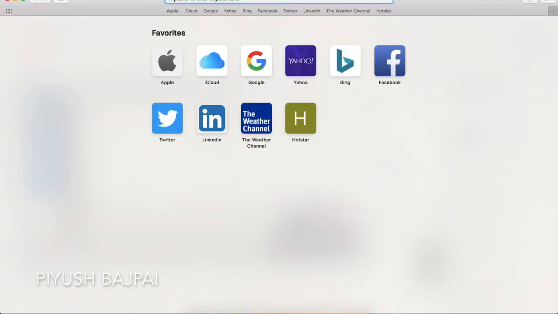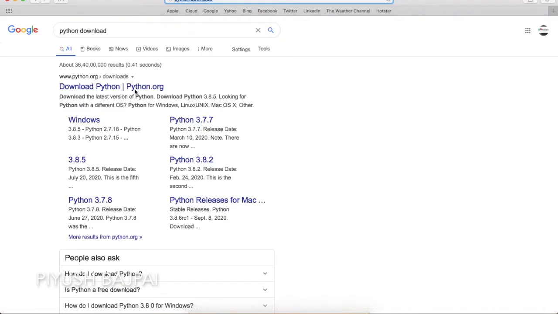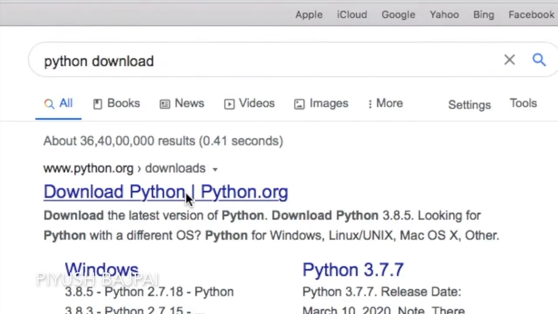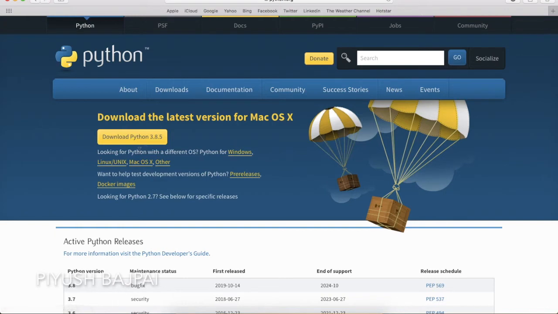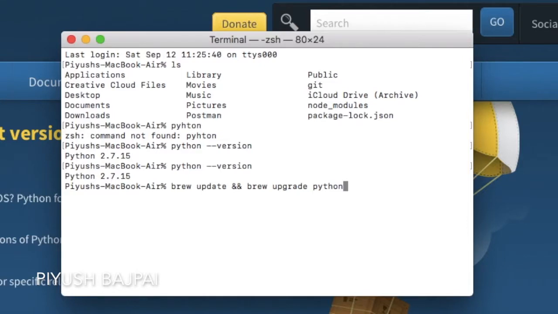You can go here and just search Python download. Once you open the first link, you can see the latest version is 3.8.5. We need to update because we have the old version 2.7.15. We need to type a command: brew update and brew upgrade python, because I'm using brew here. You can also manually install this Python version in your system. I'm using a MacBook, so you can use this command. Just hit it. It will take less than a minute and it will install the latest Python version in your machine.